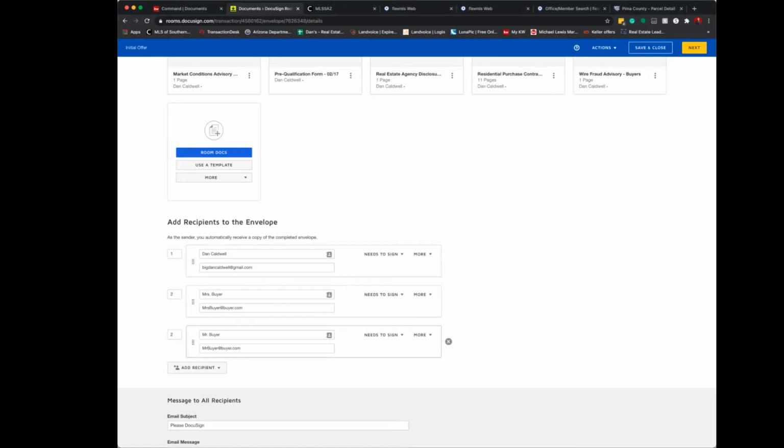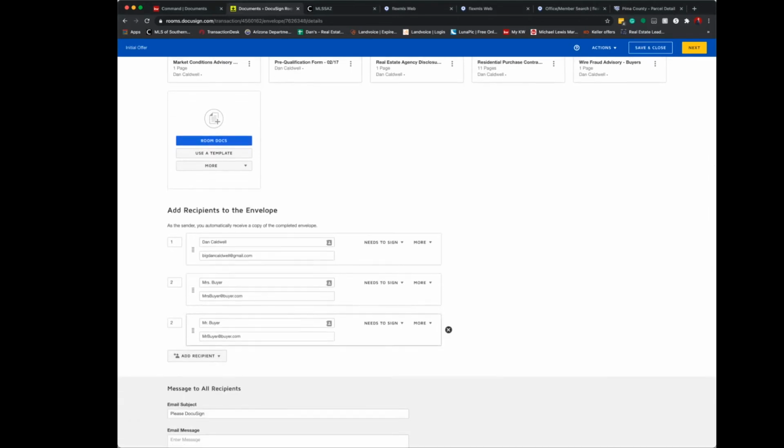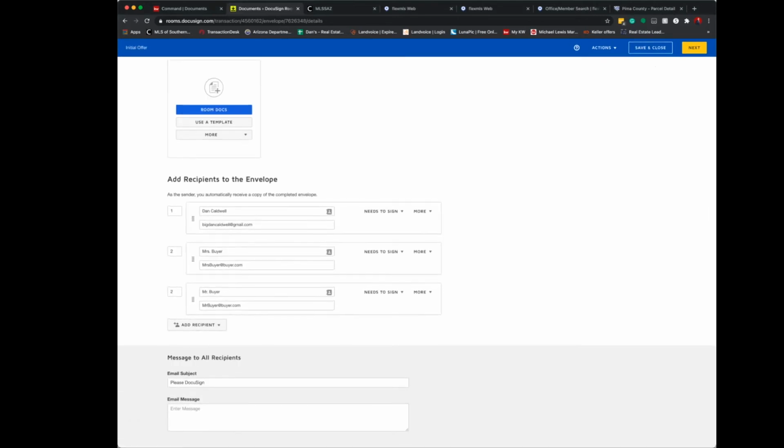So now we've got all the documents we need signed. We have the parties that need to sign them. And then we have an email that says, please DocuSign. And you can put a message in there. This is the initial offer package.